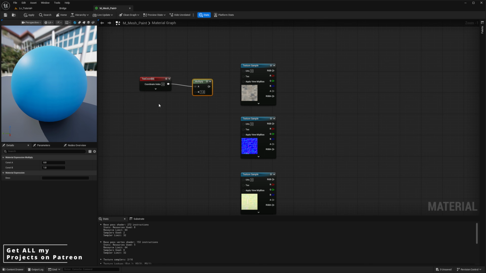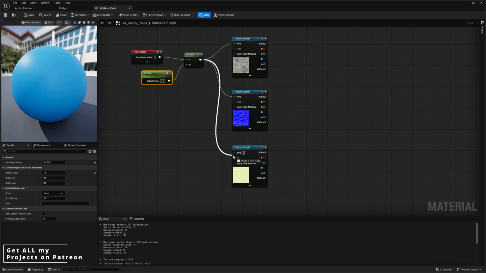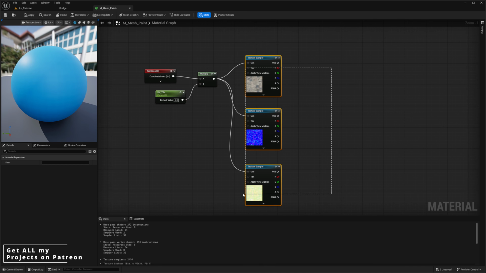And then we want to add the scalar parameter in here, which we are going to call UV tile. And we're going to set this to a tile of 1 by default, and then we can plug that into the multiply node, and then this all goes into the UVs like so. Okay, and this controls all of our UVs for these textures, which is great. This is what we want to do.